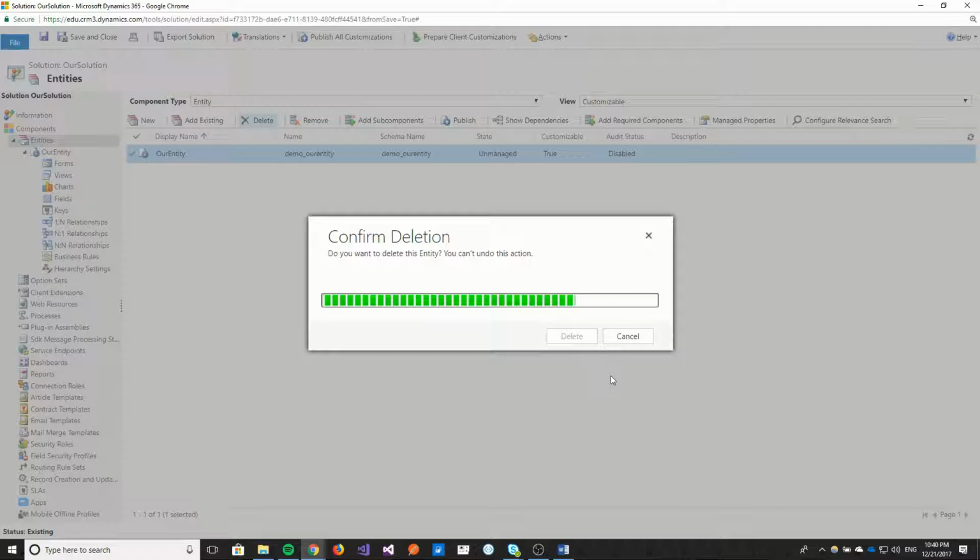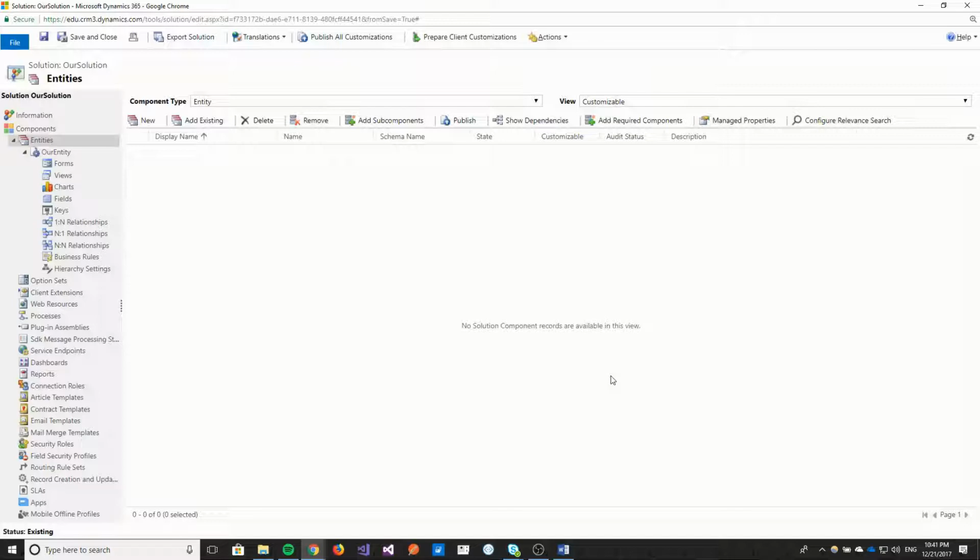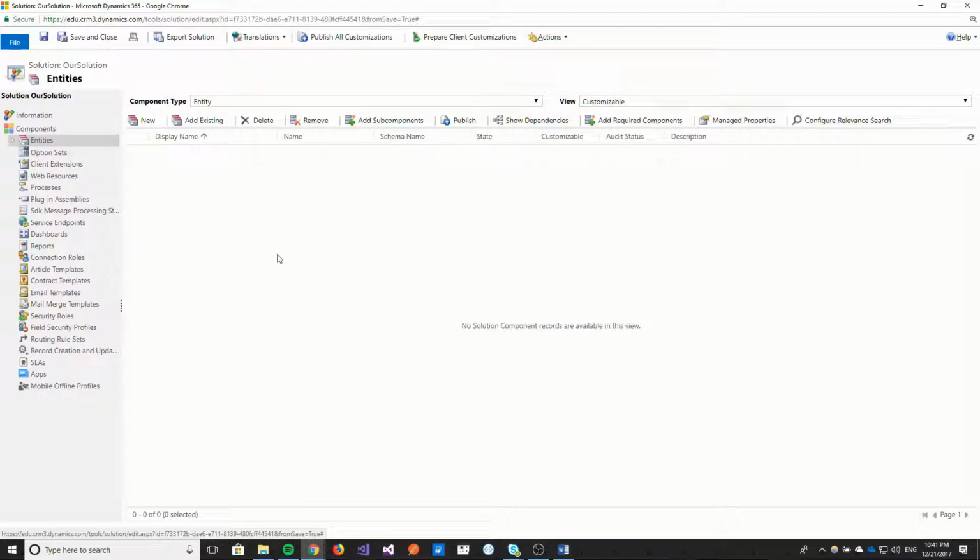So we'll get more into how to use a solution and what it's good for in other sections, but just keep in mind it's essentially a folder for all of your customizations that you're going to make. It's not a good idea to create entities or other things in this list here on the side outside of a solution. It's better to package it up into a solution so that if you need to move it from a development environment to a production environment, you'll do that with the solution.